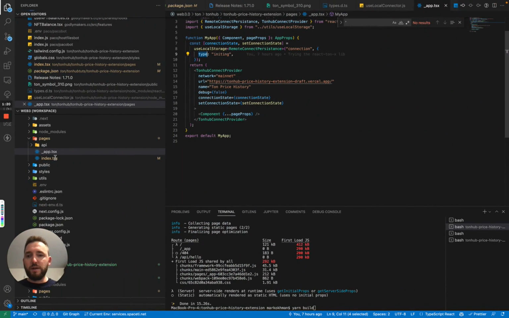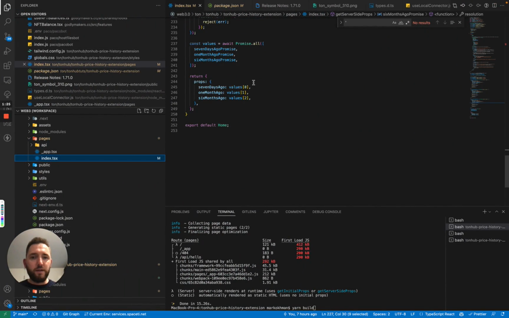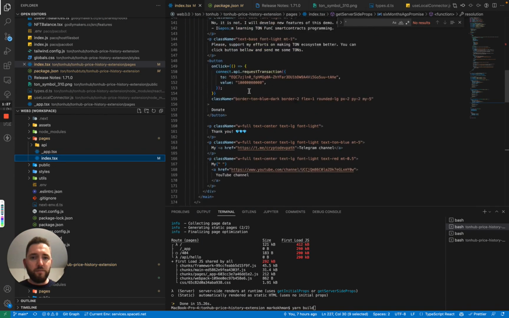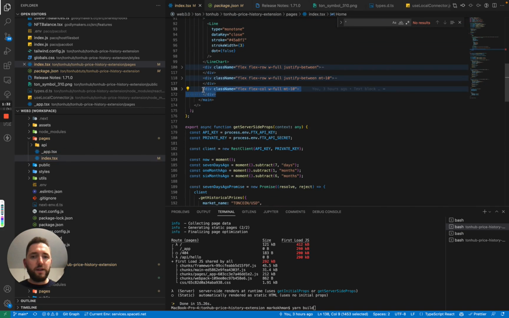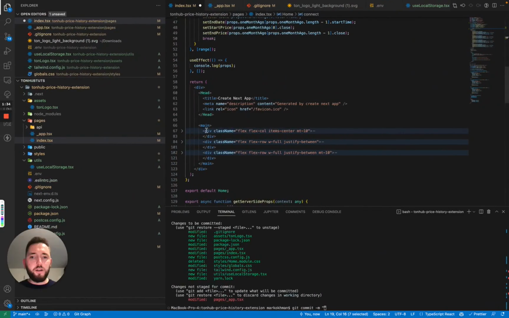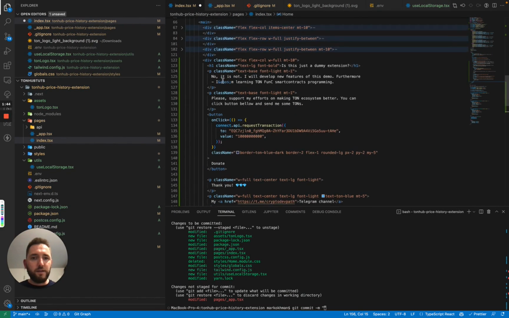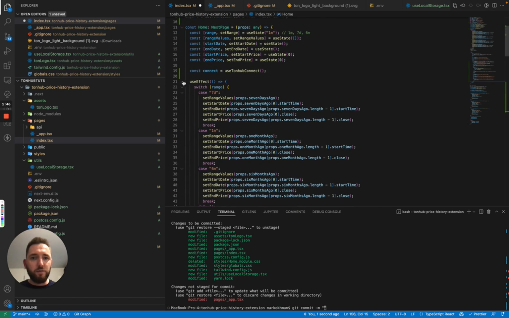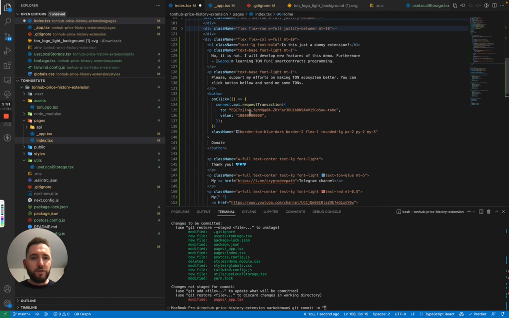For this, let me get back to my pre-built code. Exactly. So this is just a layout that we wouldn't have to go through, as this is not a Tailwind or HTML tutorial. And here, as you can see, connect is exactly the TonHub connection that we initiated before. Here, you can see by type, right? So, connect API, request transaction.